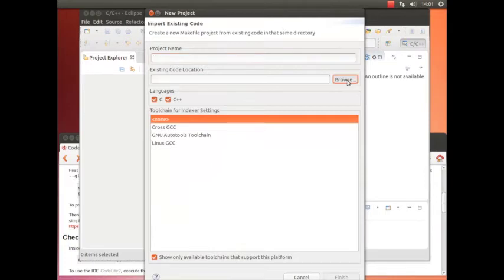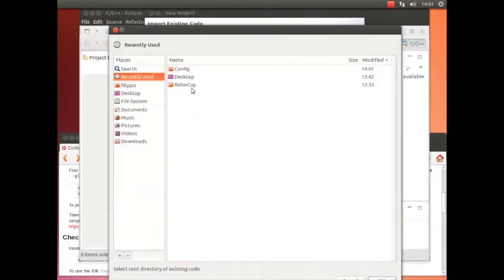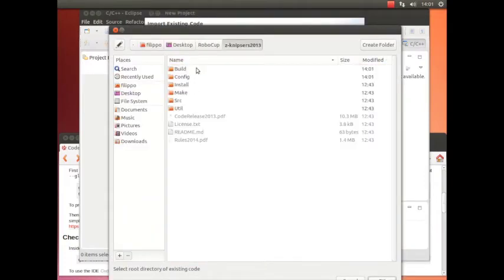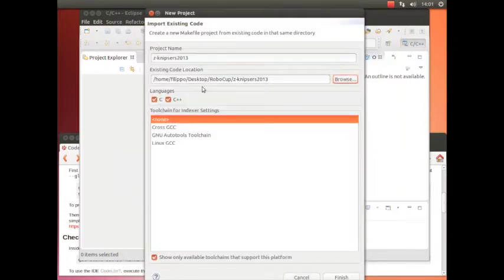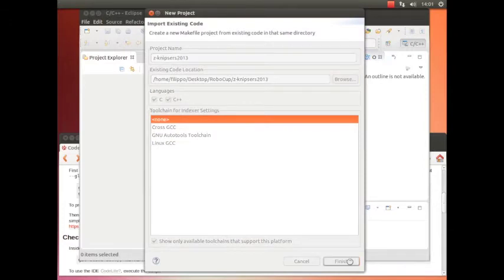Now we have to choose where it's possible to find our code. Right, we already have the name, code C, C++. Actually, we just have C++, but it's not a problem if you have also C. Finish.